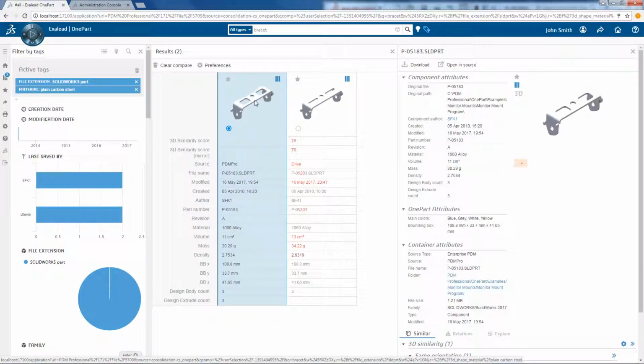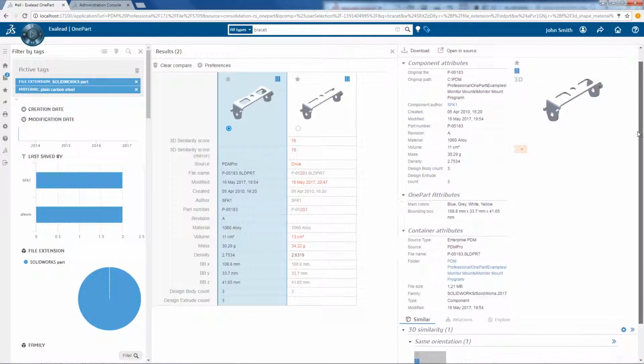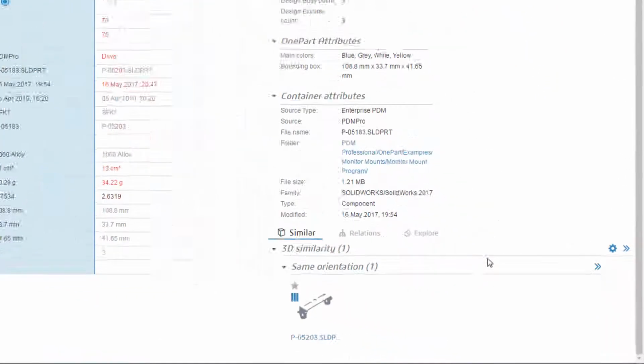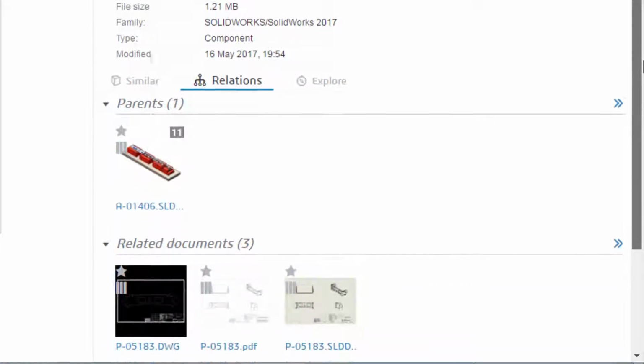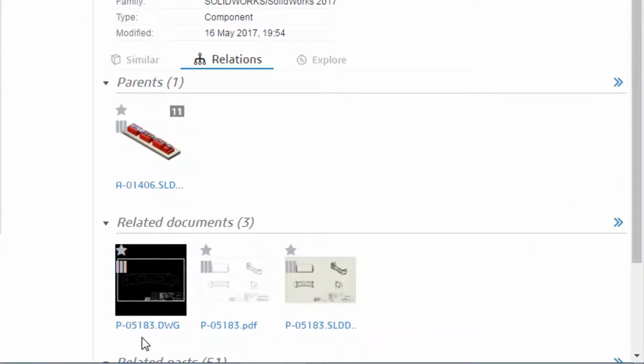As I dig into the preview of the part found in PDM Professional, I'm presented with a wealth of information regarding the part. And had I found this part directly, I can see the parts that are similar in nature. When I click on the Relations tab, I can see that there's a DWG file representing the flat pattern of the design for our laser. There's also a SOLIDWORKS drawing that's been created of the design, and a PDF of the drawing exists as well.